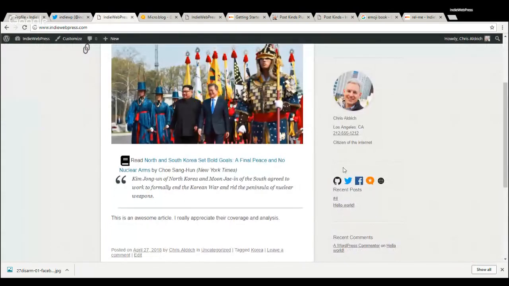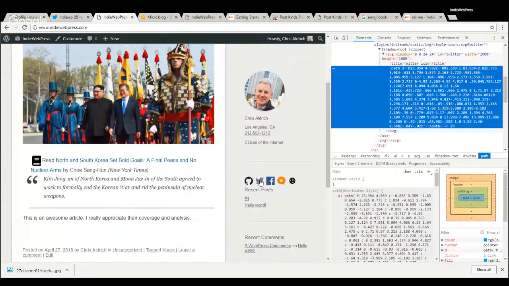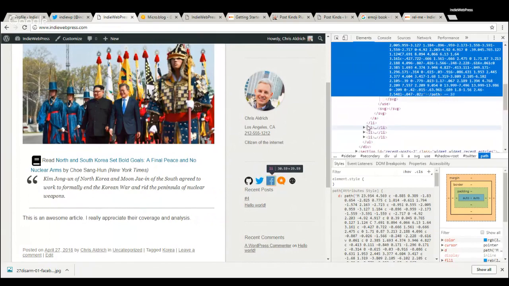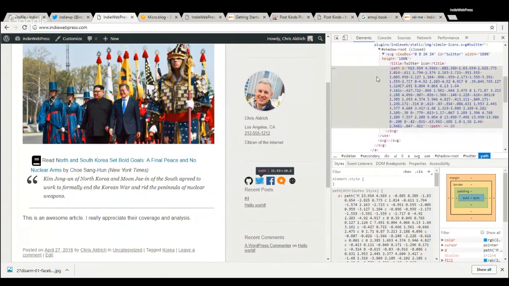But what we've done here now is this little rel=me widget. If we inspect the element, we'll notice that this Twitter icon uses an SVG image, which is nice and lovely. Well, let's see. It should be adding a rel=me element here. But where is it hiding it?